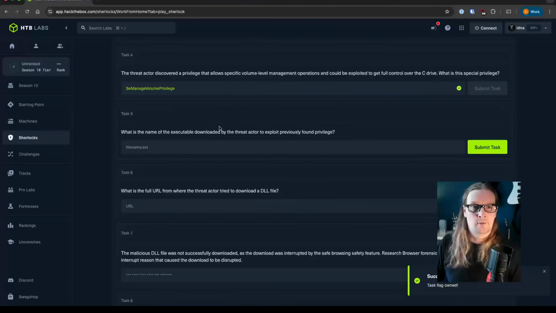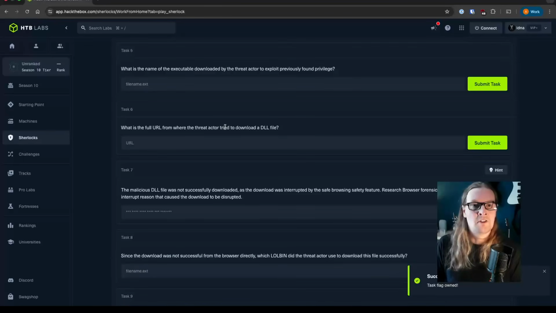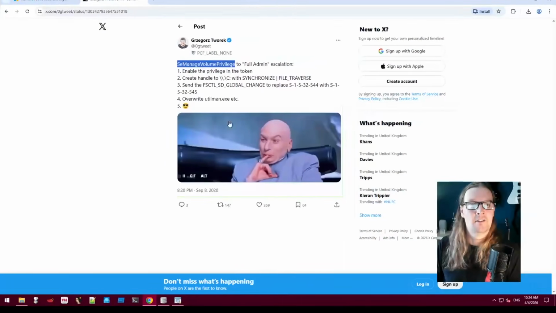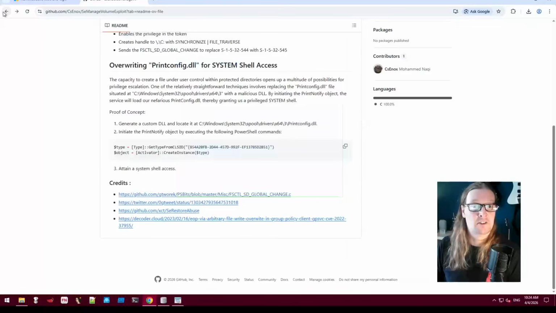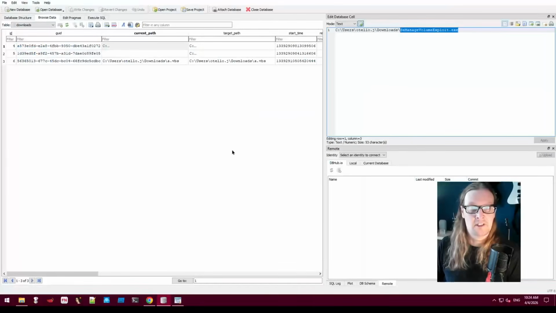And that is our question 4. What is the name of the executable downloaded by the threat actor to exploit the previously found privilege? So that is the exploit we were just referring to. So that's this one here. We saw them downloading this in the browser history. So we can copy that.